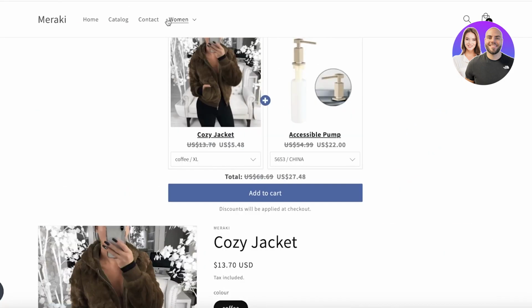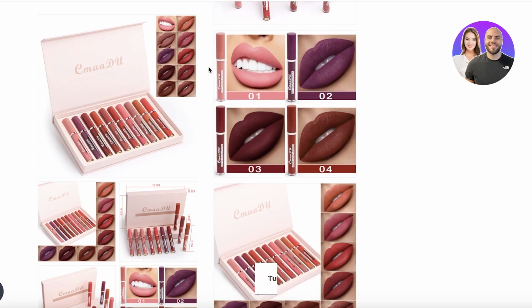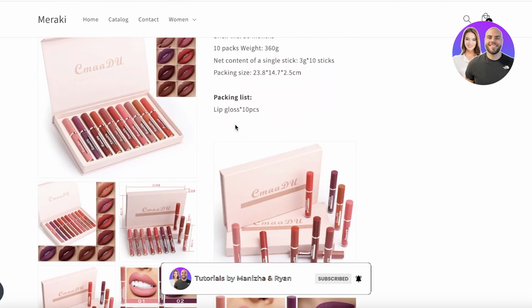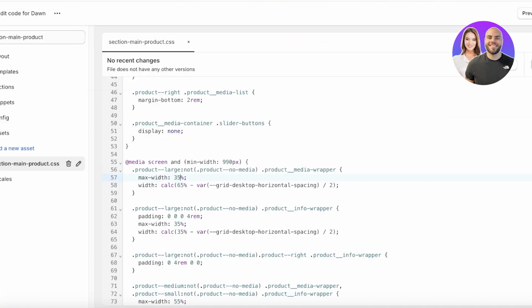So you guys can see now the product size has been reduced and it's really small now. And if I show you guys the lipstick that we were just looking at, yeah, so this is the lipstick. You guys can see the size of this has been reduced and it's almost the same as the description size. Now, what happens if you want to increase the image size? Well, you can do that as well.